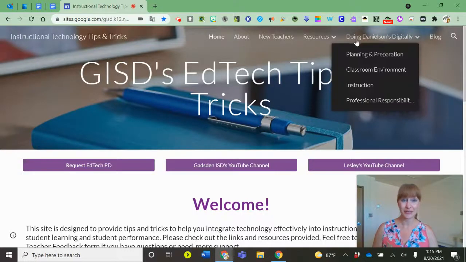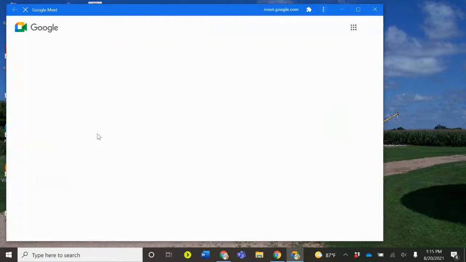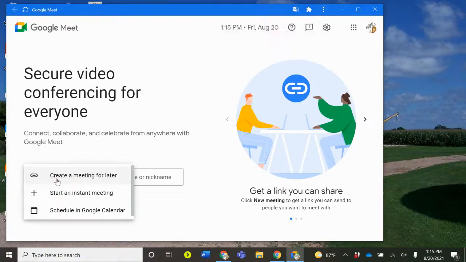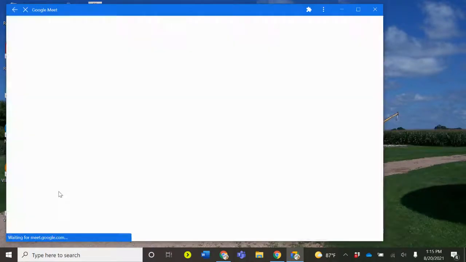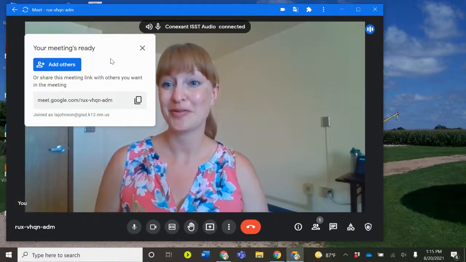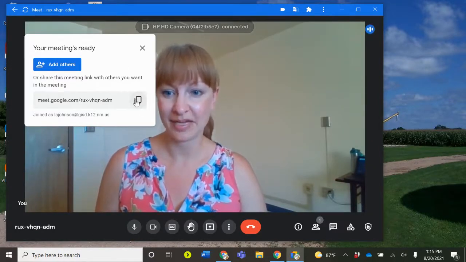Once you've installed the Google Meet app, you are ready to start your meeting by double-clicking on the app, and it looks just like the website. So if I want to start a new meeting, I just click Start an Instant Meeting, and it should all look very similar. So there we have it. You can add others to your meeting by copying the link and what have you.